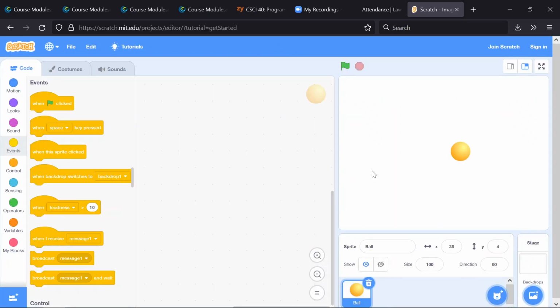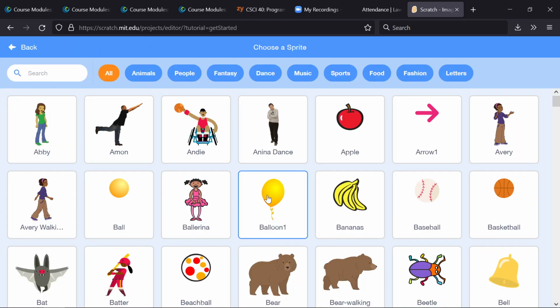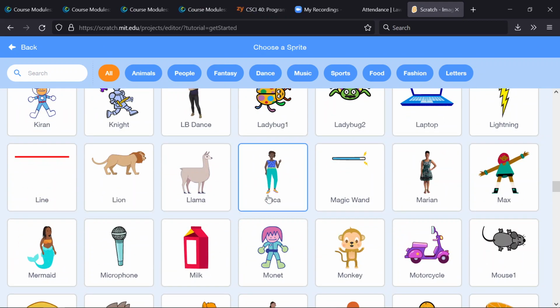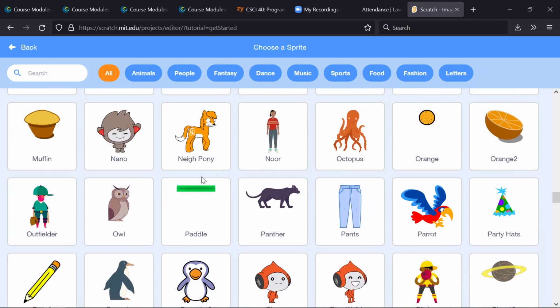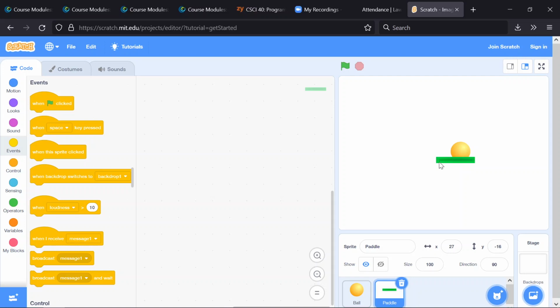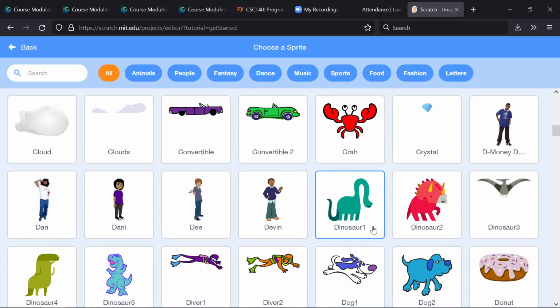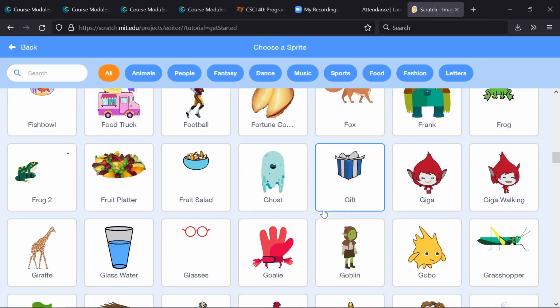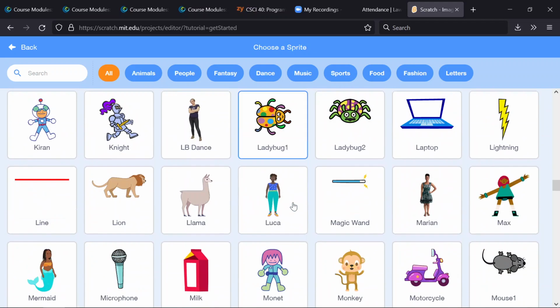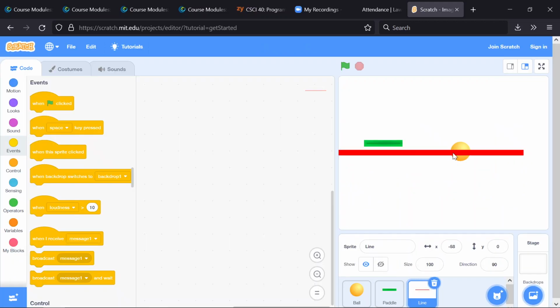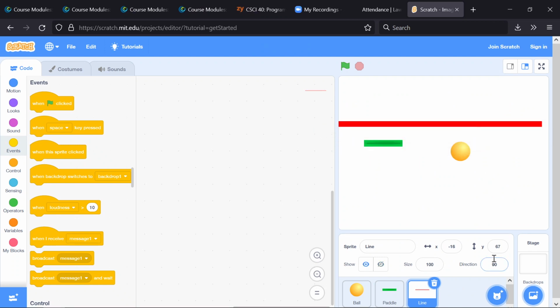We're going to need a ball, first of all. We're going to need a ball, we're going to need a paddle. Conveniently called paddle, there it is. And to make it easy to know when we lost, I'm going to bring in a sprite called line. It's the big long line. This will just define the edge, or when you lose. Like if you're touching this line, you have lost.